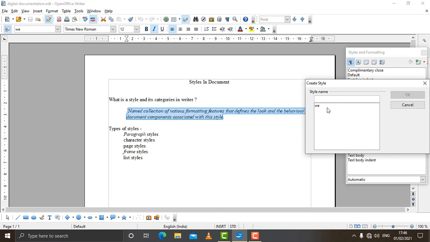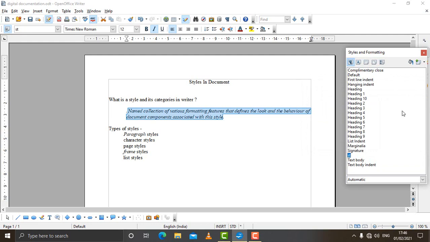Say for example the new name is... You can give whichever name you want and click on OK. As you click on OK, you can see here NUST. This is the current style of this particular document, and in future whenever you want you can apply this to any document whichever you want.